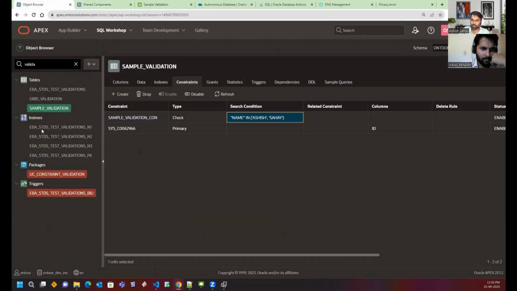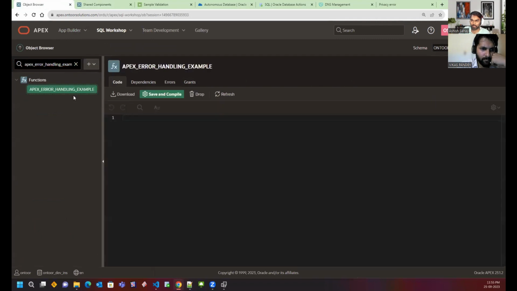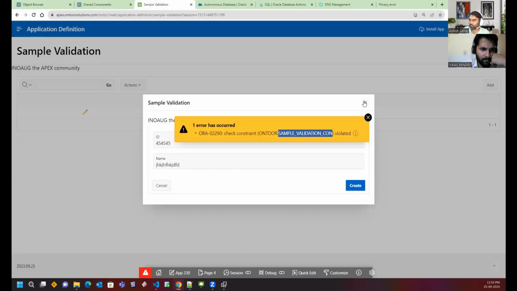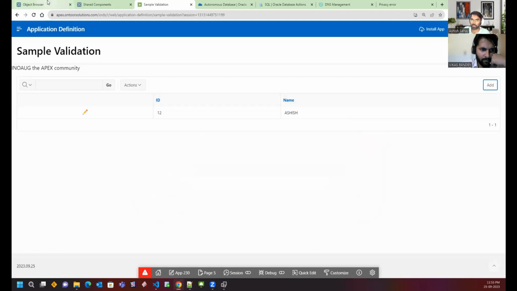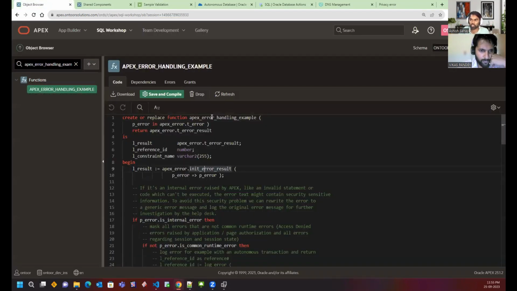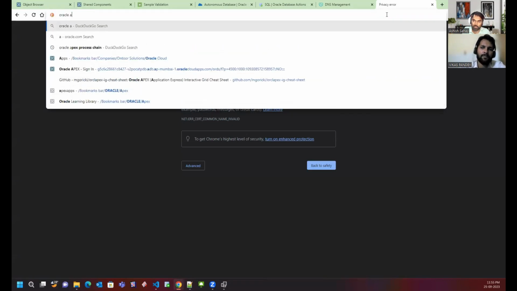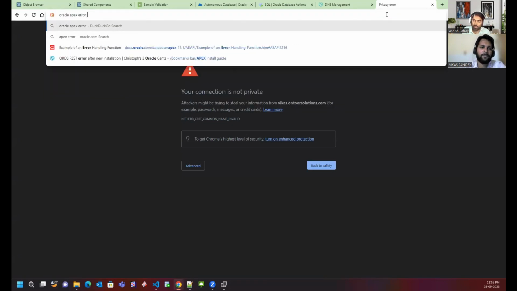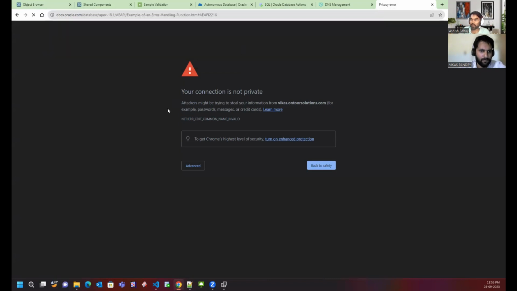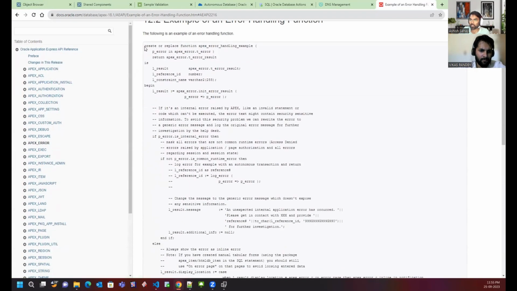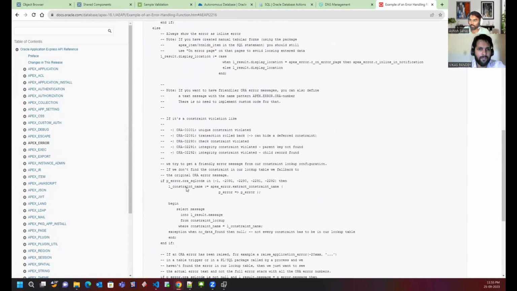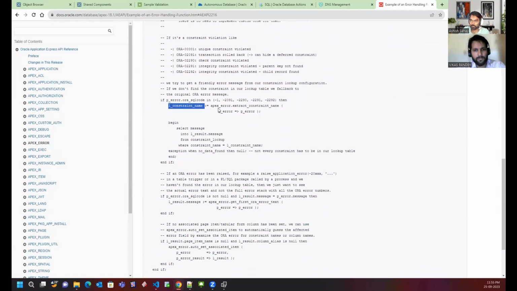And this function should be, let's search this one, error handling function. Okay, meanwhile, what I have done, created, this is the doc function we have just taken from Oracle documentation. We could just simply go to Oracle Apex error handling function. You go to any error handling function what Oracle has created, and they have designed all the stuff there. They use the lookup constant name. This is the main area where you should be looking at.